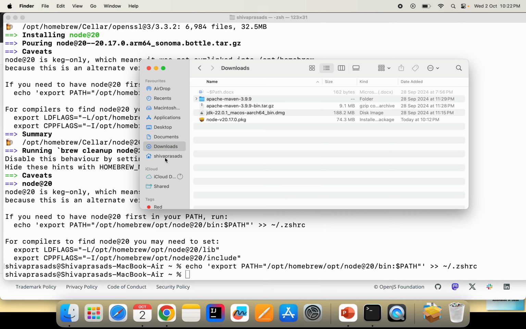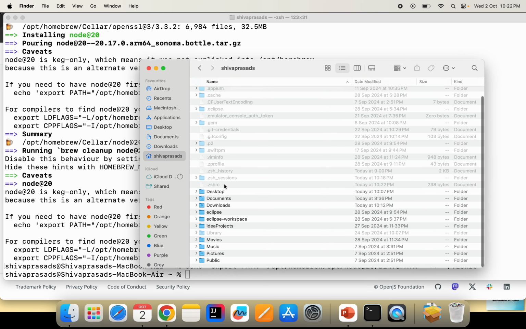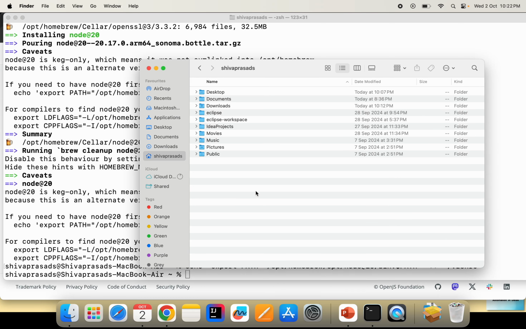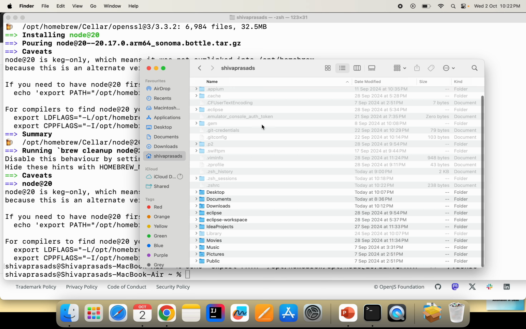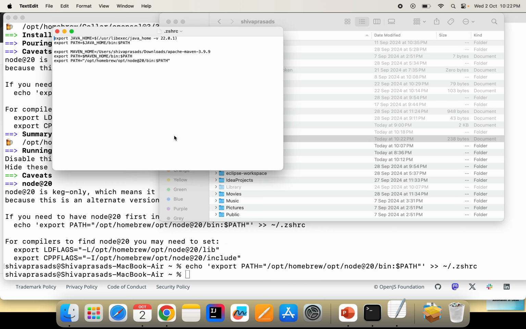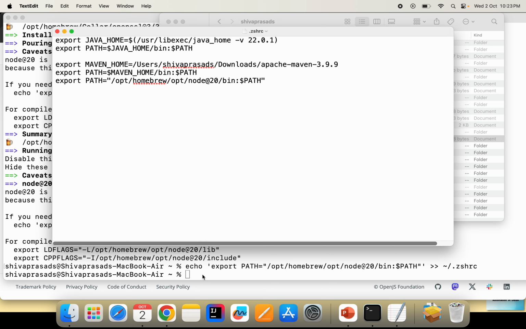For that, you can go to your respective user's folder. The .zshrc will be a hidden file, so you have to press command shift dot so that you can view the hidden files. Now let me open it in a text editor. Yeah, so the value is present here now. Same thing, echo export path, opt homebrew opt, it's present here, right? So let me close this.